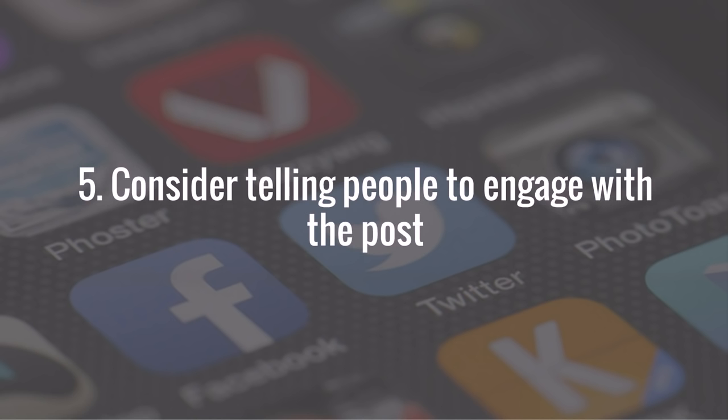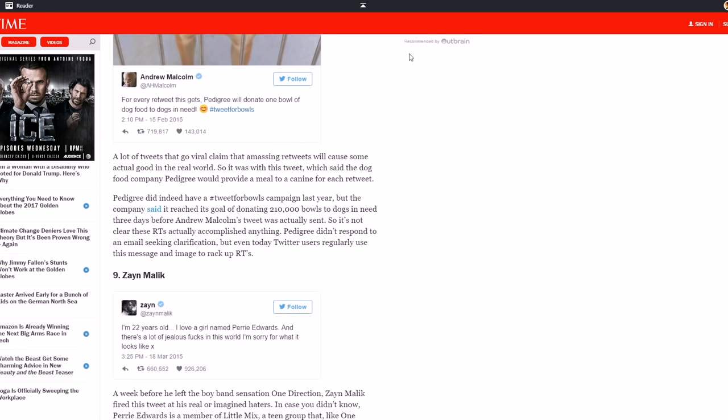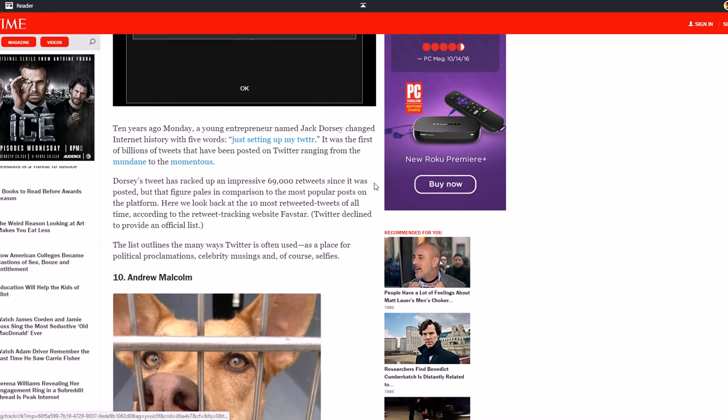Number 5, consider telling people to engage with the post. As just a quick question, have you ever thought about just telling people what to do in your social media post? You want people to like, you want people to share, you want people to comment, but do you ever actually just tell them to do that? Now, you don't want to be demanding, you don't want to seem insensitive, but you also want to get results.